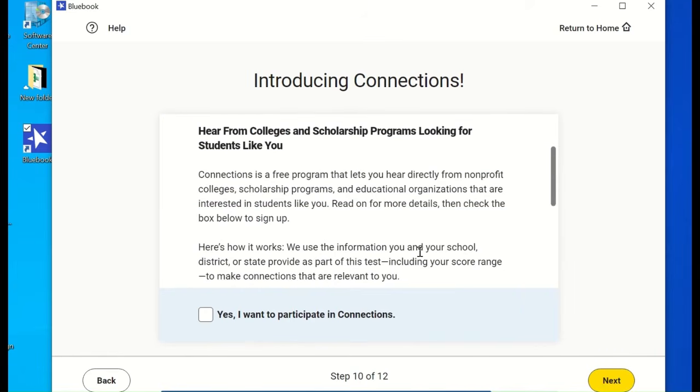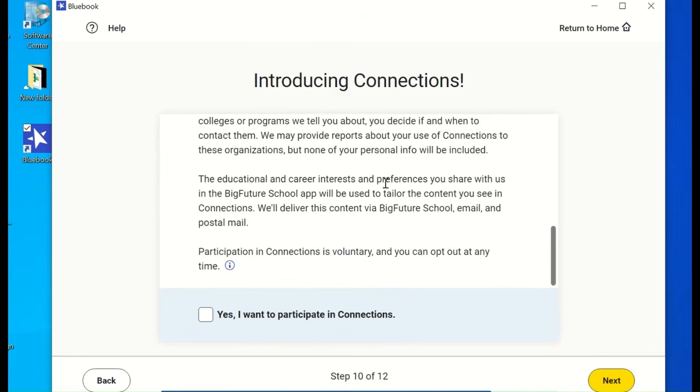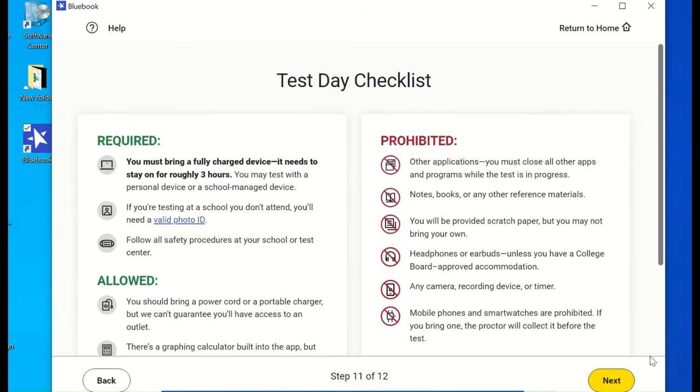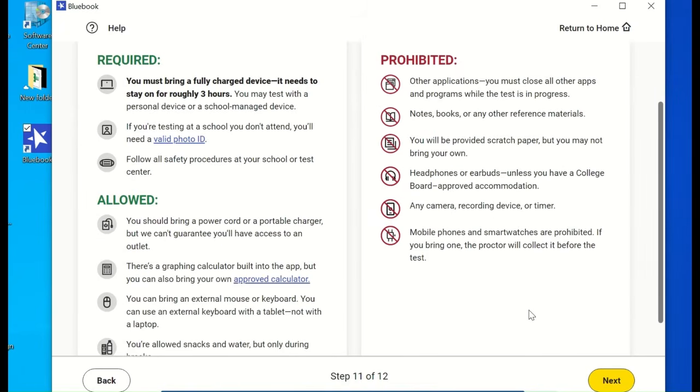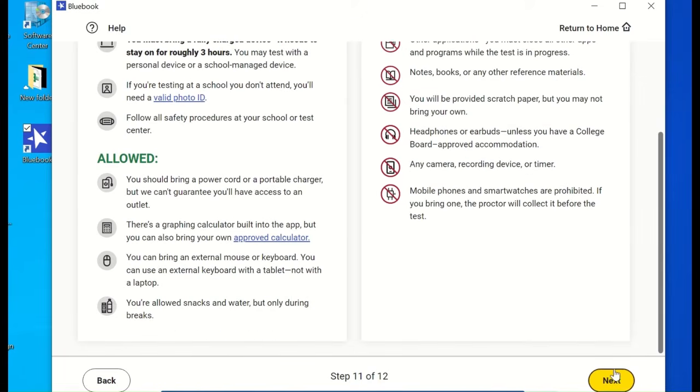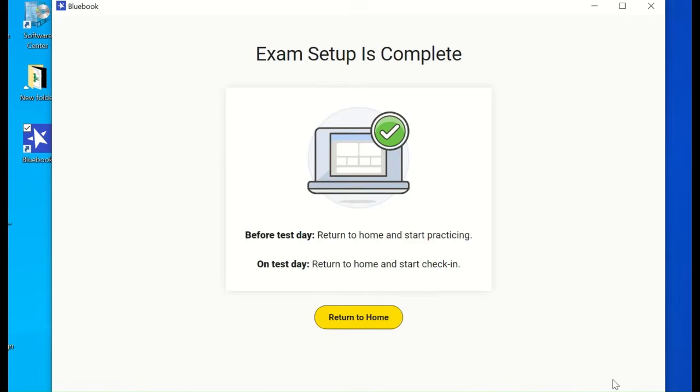Decide if you want to participate in connections. It will give you information about colleges and scholarship programs that match your answers that they think would be a good fit for you. I'm not going to hit yes because this is just a test student, and hit Next. Again, your test day checklist is shown. Click Next, and your exam setup is complete.